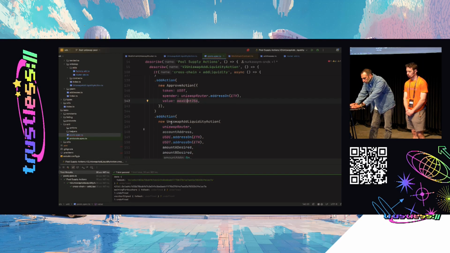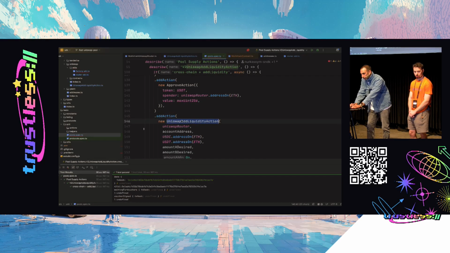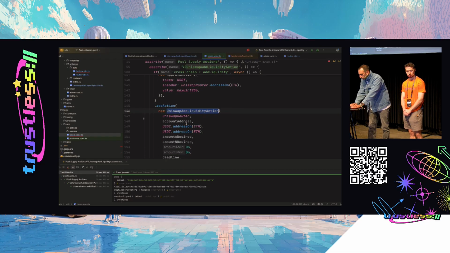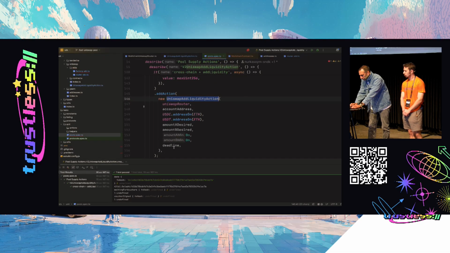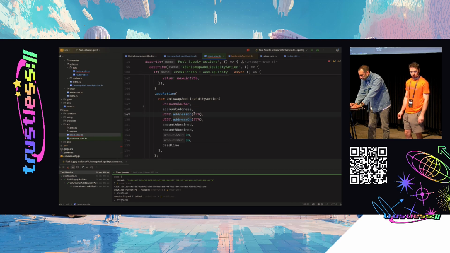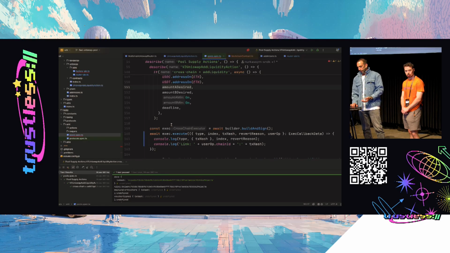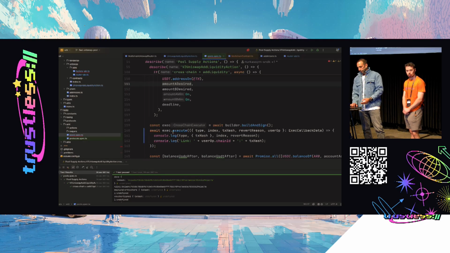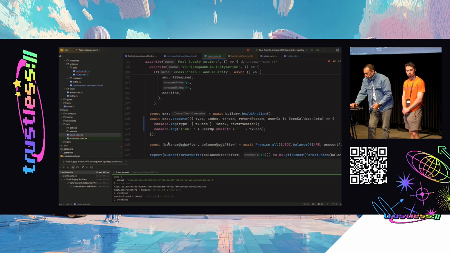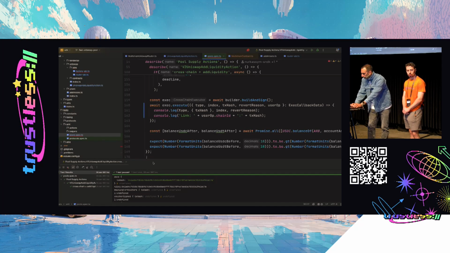And the last one of this action is the Uniswap add liquidity action that we just created with all the parameters that we mentioned before: Uniswap router, account addresses, USDC, USDT as token A and token B, amount desired, min amount for both, and a deadline. We're going to execute that and see the balance change accordingly.